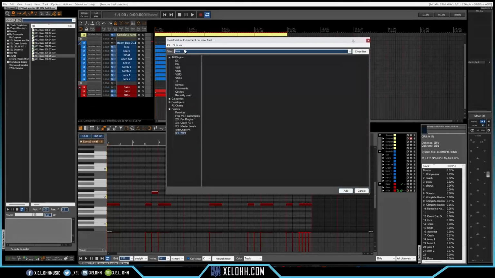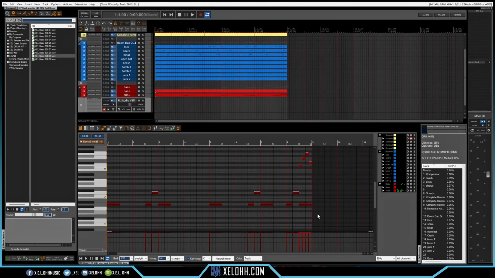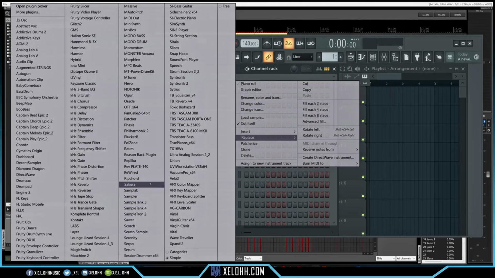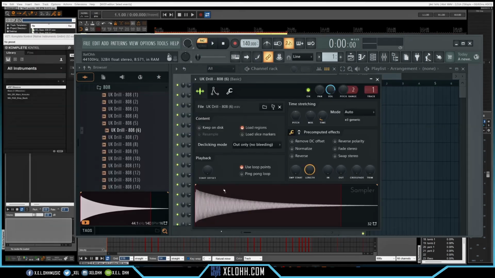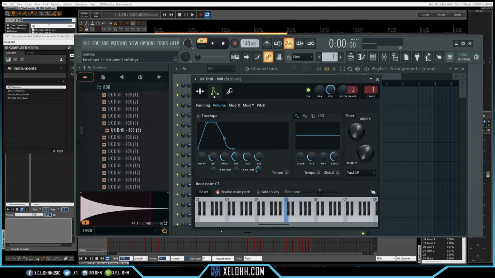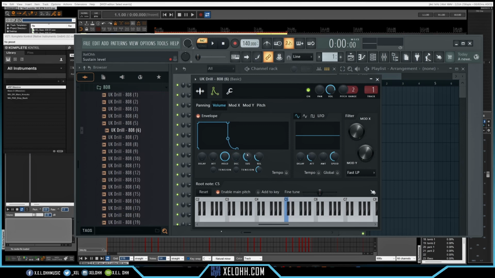All right, let me see if I can find a way. All right, so what I'm doing, this is FL Studio. I'm gonna put in the sampler here. This is the 808 that I'm using inside of Reaper as well. So what I wanna do is go to this section here. Let's go and turn off the attack, turn up the hold all the way, turn down the decay, the sustain, and the release. And your 808 should be ready to go.